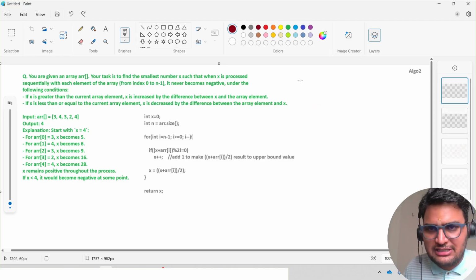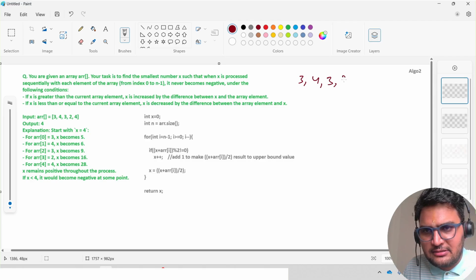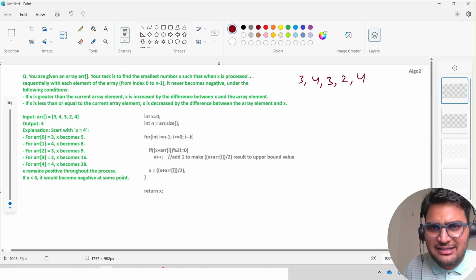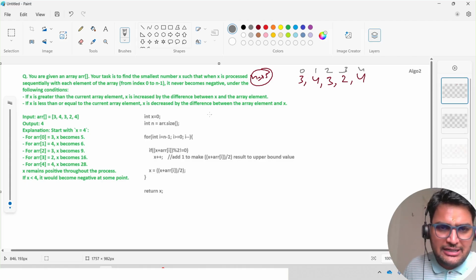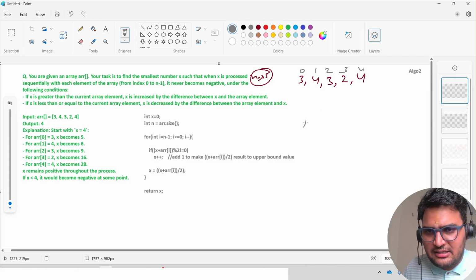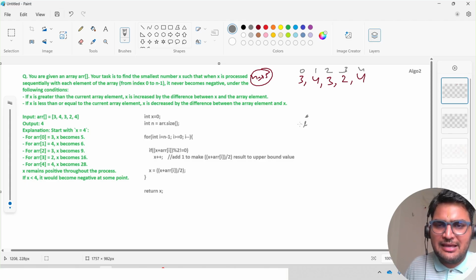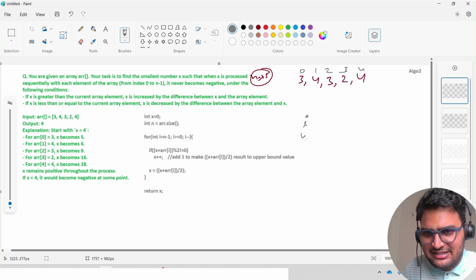Let's understand with the example. The given array is 3, 4, 3, 2 and 4, and the number of elements is 5 in this array, and the indices are 0, 1, 2, 3, 4. Correct? So these are the indices. And now i starts from here, the last index.